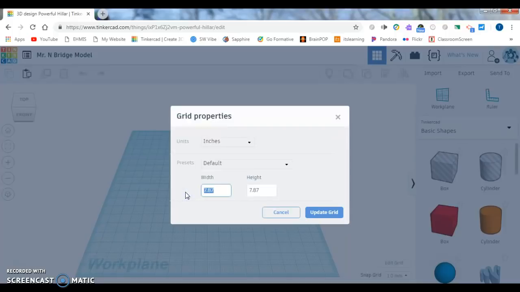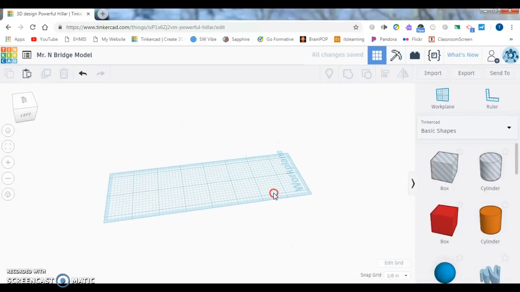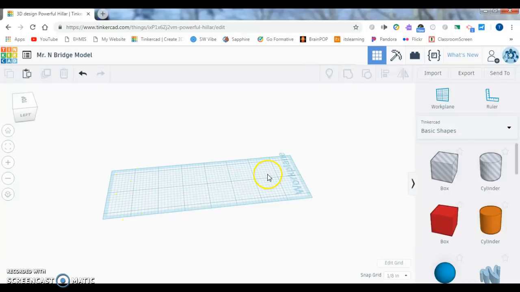If you remember correctly, the width of our bridge is 2.5 inches wide. The height, this is just referring to the length. Overall length is 8 inches. 2.5 and 8, or vice versa, it doesn't matter, but you have to have 2.5 for one and 8 as the other. Hit update grid. The grid should change, and this is going to create a platform on which we're going to build the bridge.